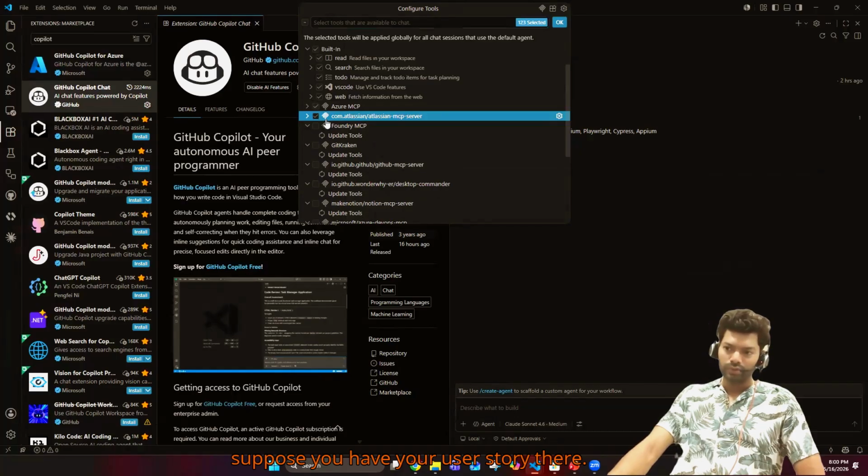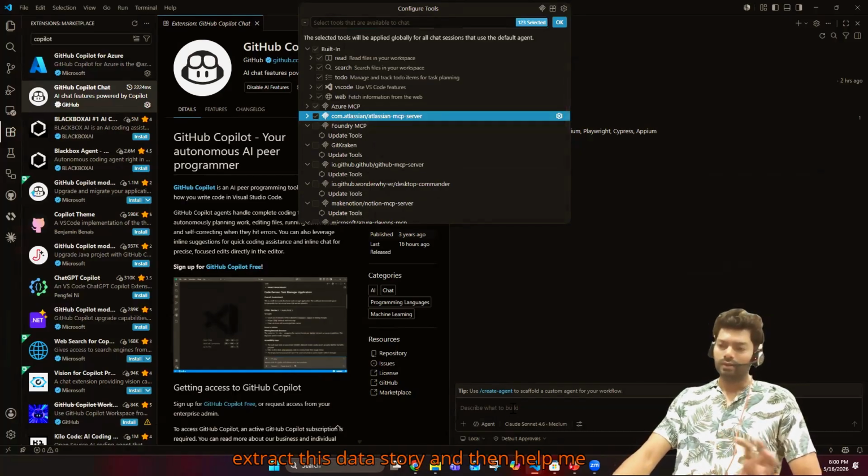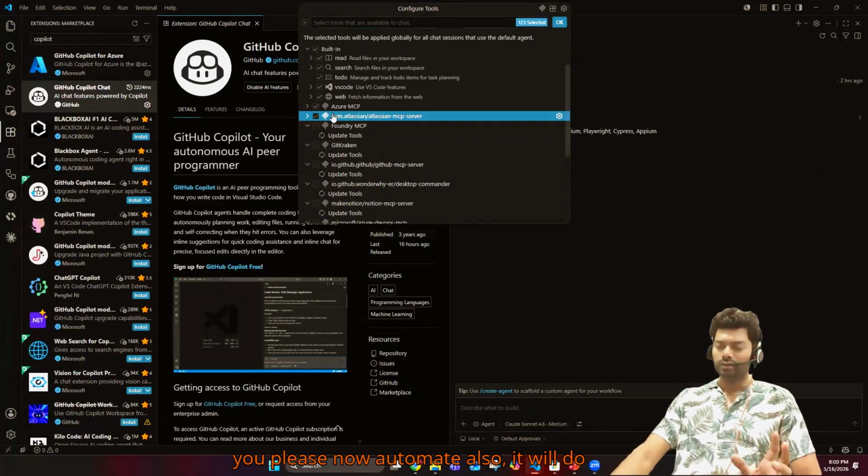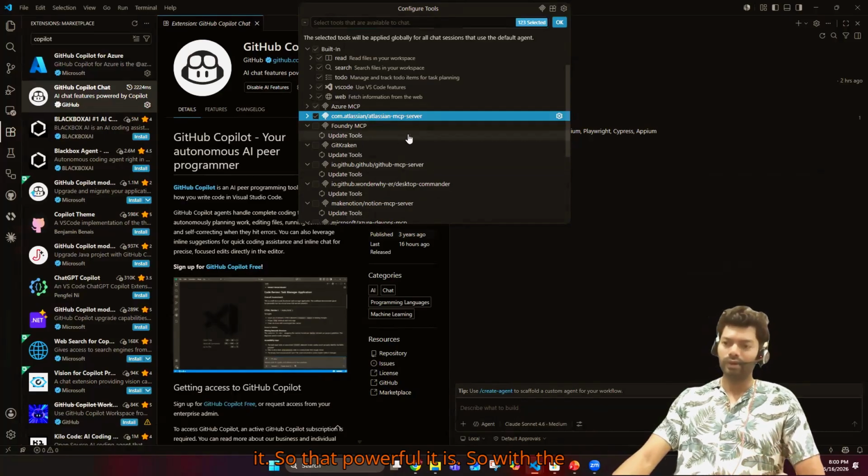Let's suppose you have your user story there, and I just write, hey, extract the Jira story, and then help me to write manual test cases. Copilot will do it for you. And if you say, hey, can you please now automate also, it will do it. So powerful it is. So with the help of MCP, you can do all these things.